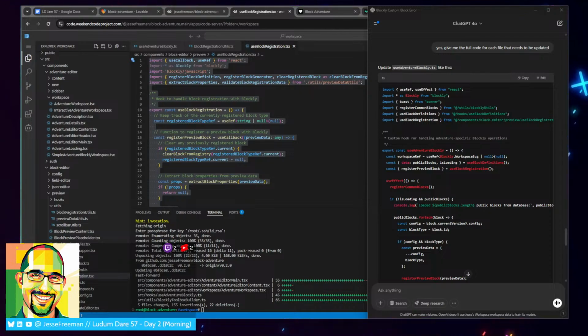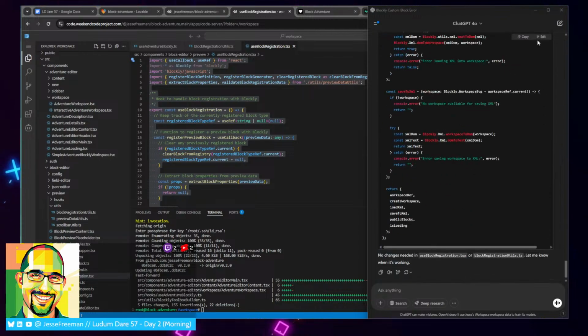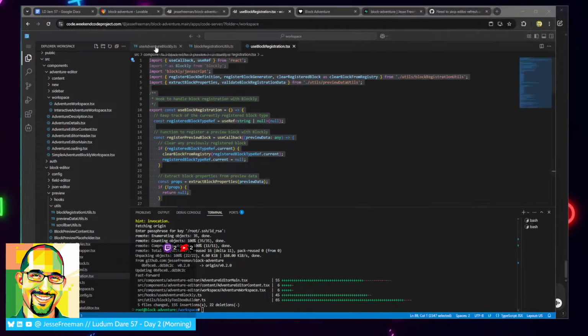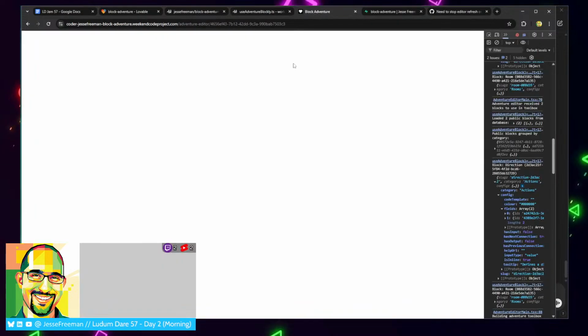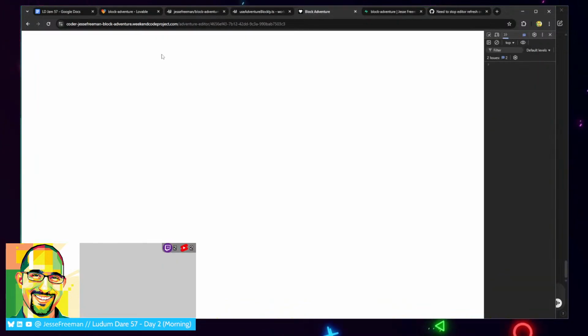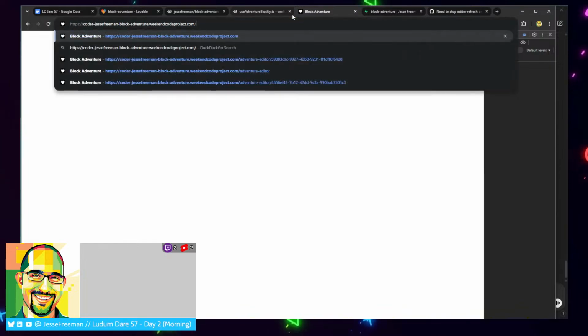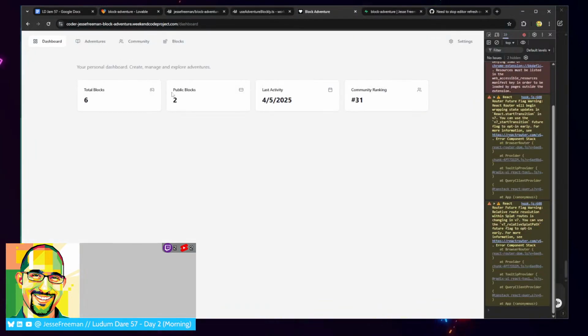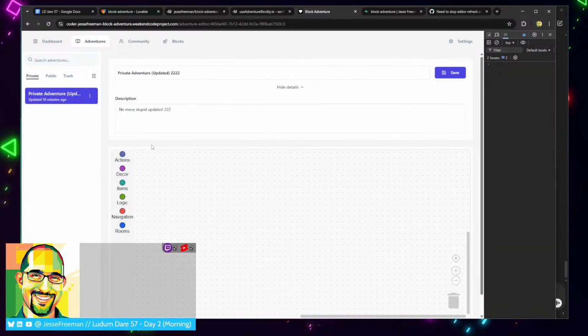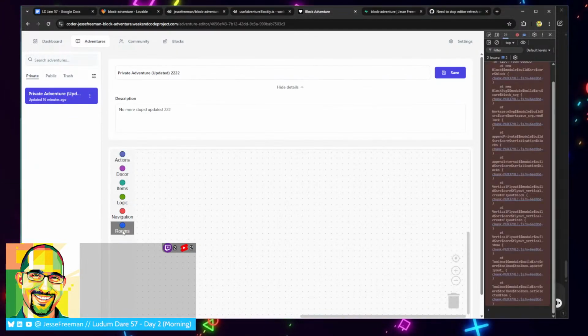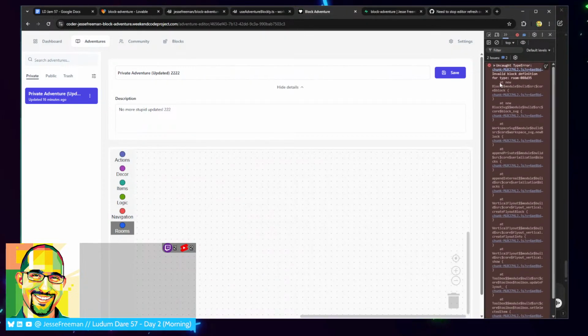All right. Let's see. What did it want me to do? So use adventure blockly. Let's copy this. Use adventure blockly. We'll paste this in. And now let's come here. We'll clear all these errors and go back to our adventure. We'll open this up. We're going to clear this out. And room, still giving me this error.